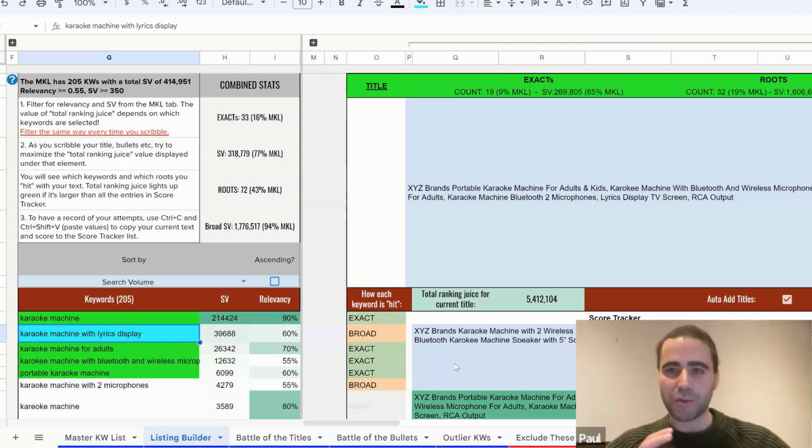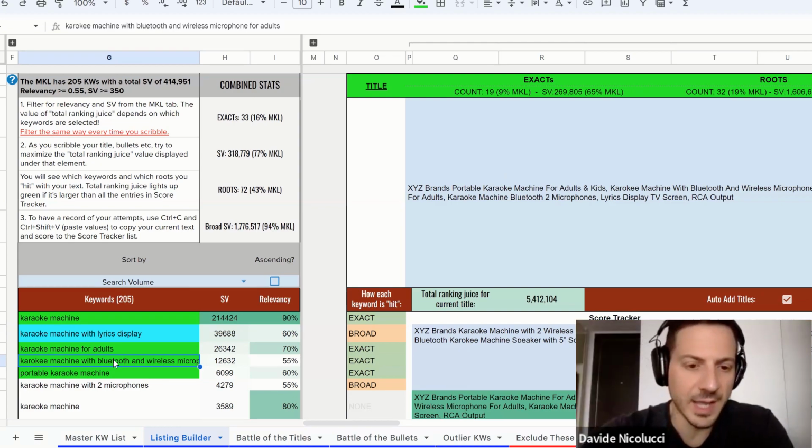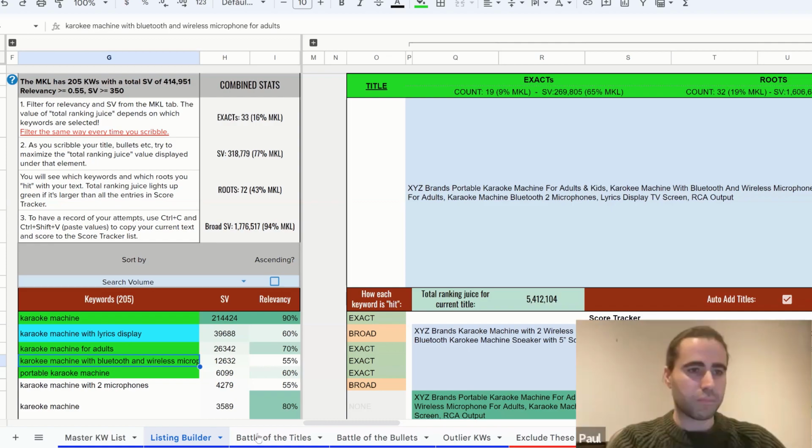And so that's how I built this listing, by just looking at these keywords, thinking what's relevant. We do have Bluetooth and wireless microphone, and using those keywords exactly. So if you have a feature and you tie it to the keyword, that's a way you can get an exact match.